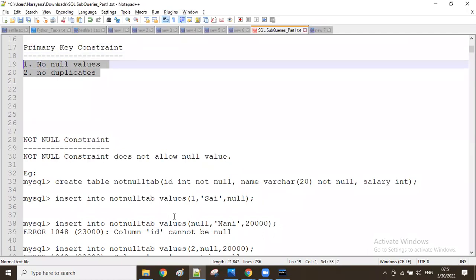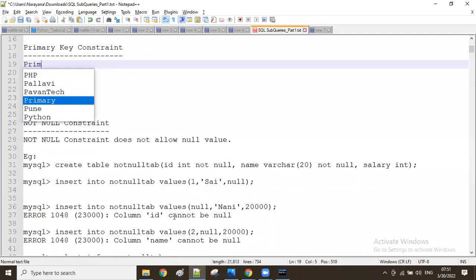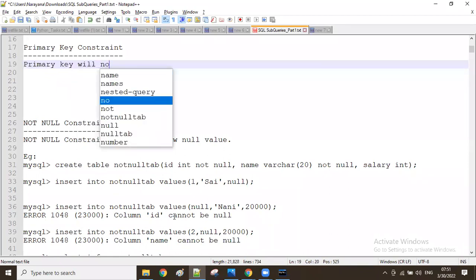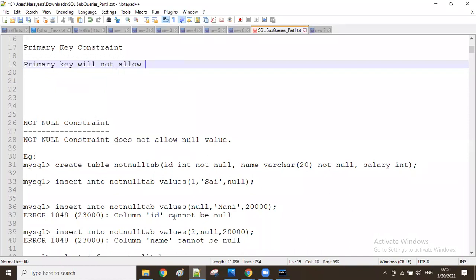First, a primary key will not allow null values and duplicate values. It will not allow null values and duplicate values.